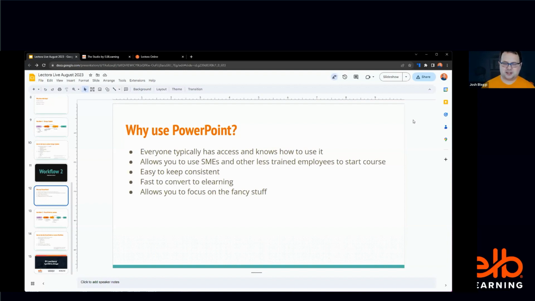Put less trained employees, because I didn't know the exact term I wanted to use there, but just people that have maybe not been trained up on Lectora, that gives them the ability to start that course. It's easy to keep it consistent because that PowerPoint template can be pretty easily updated and shared with everyone. Typically, your marketing team may take on the role of making sure that it's branded correctly and that everything's updated consistently. And it's really fast to convert it to e-learning. It's shockingly fast how much you can do in a very short time.